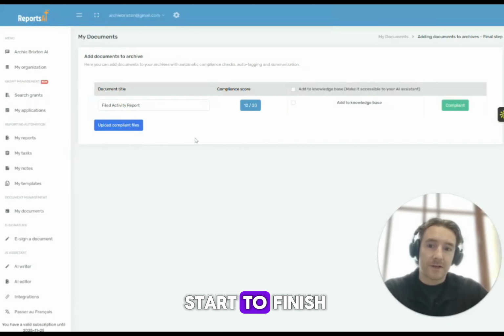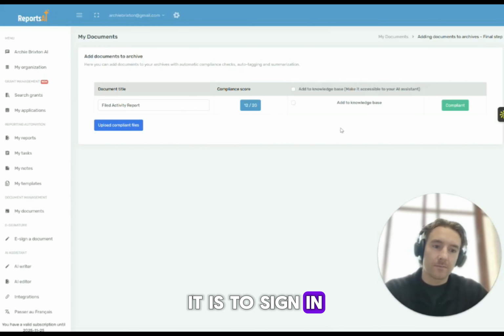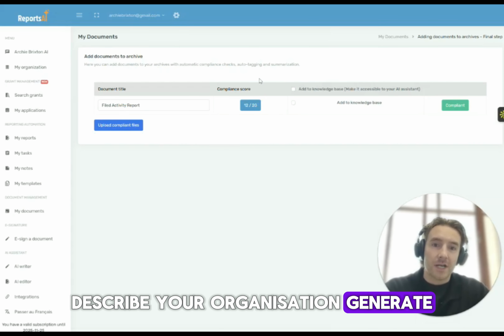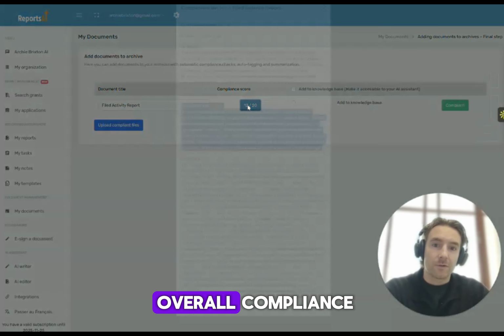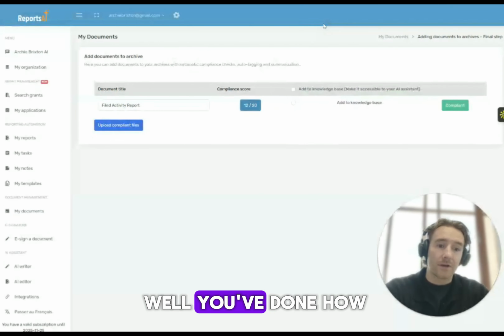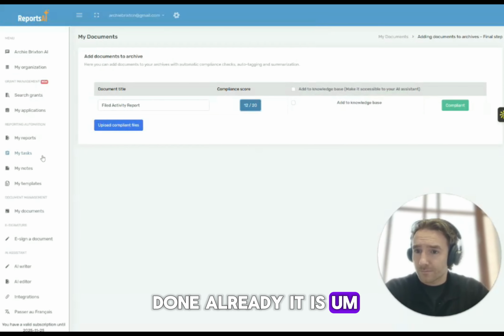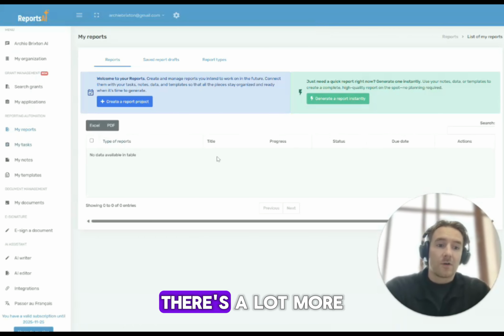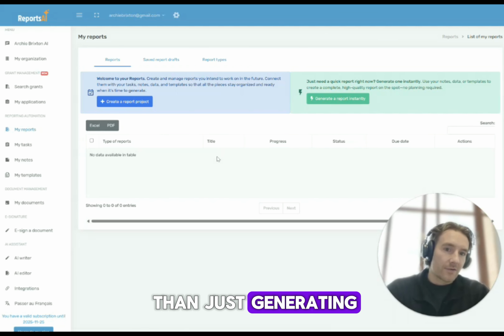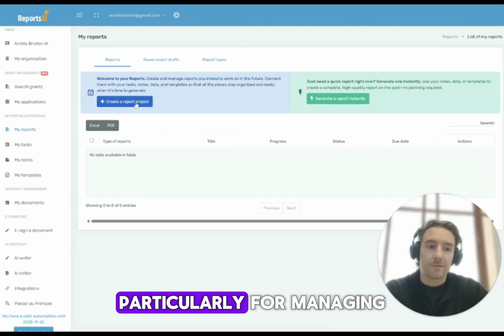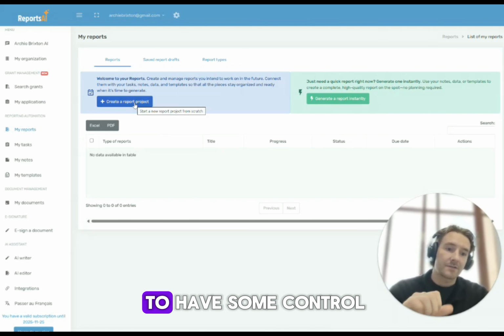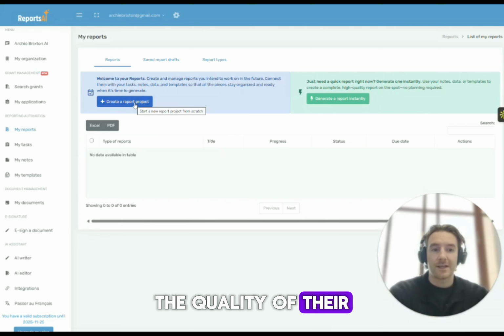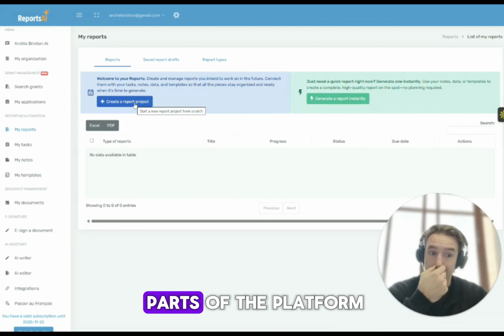Okay, so that's from start to finish how quick and easy it is to sign in, describe your organization, generate a report, and then get an overall compliance score of how well you've done, how donor ready it is. But let's jump back to my reports, because there's a lot more power to this platform than just generating reports on the fly like that, particularly for managing dispersed teams and trying to have some control over the quality of their data inputs. And this is really one of the most powerful parts of the platform.